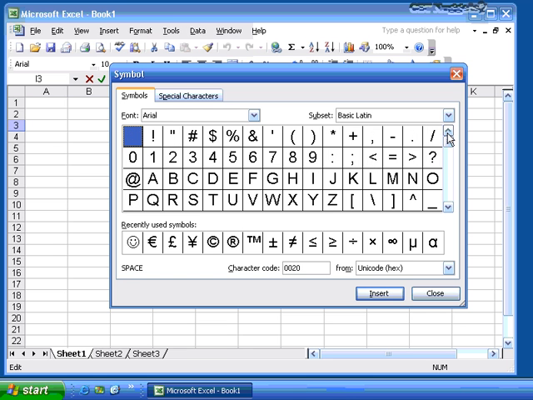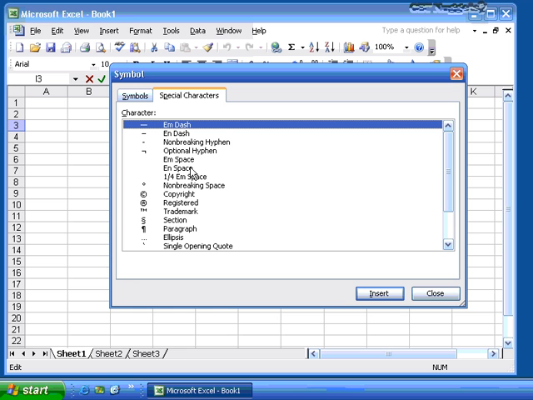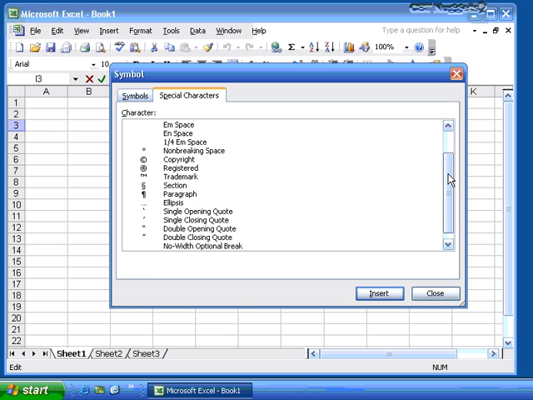And they have different subsets. You can do Latin, you can do IPA extensions, you've got Cyrillic, Arabic, Hebrew, box drawing. I mean, you have many, many different symbols that you can use, and even special characters. This is really nice. Have you ever wanted to add a copyright after your name because, hey, you're a one and only unusual type of person? You can do that right here. Or maybe you want to be a registered trademark. There's the registered, there's the trademark, section, paragraphs. All of these special characters are included under special characters.